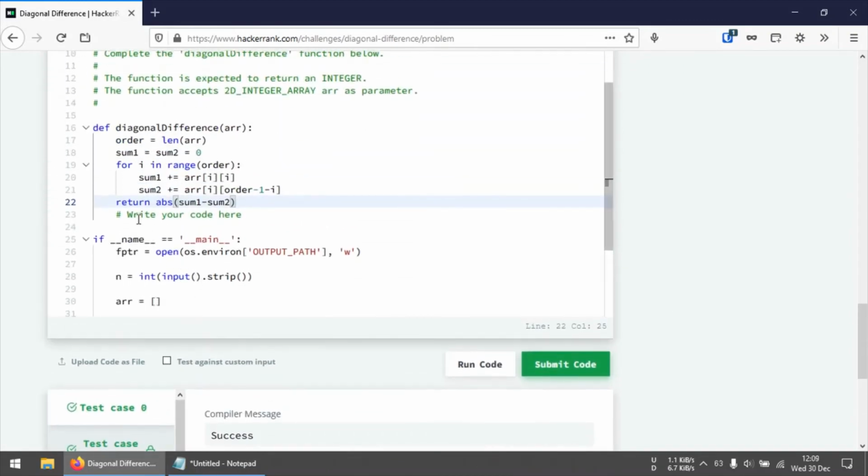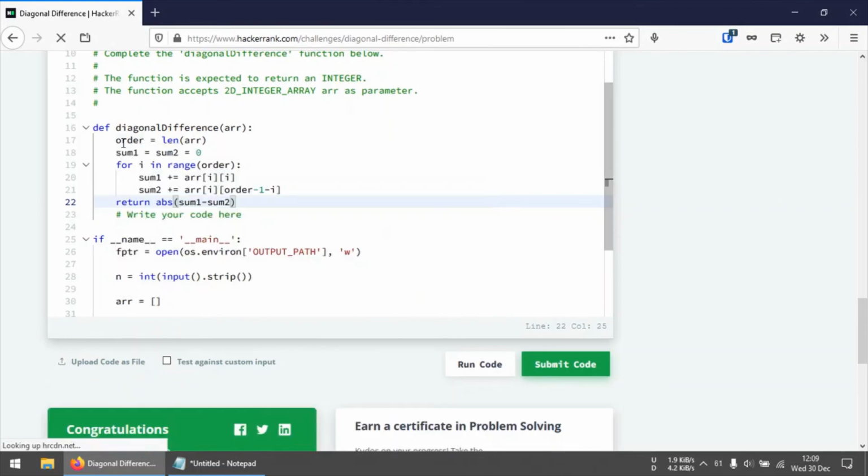Okay, fine. So what we have done here is we have created this order variable to store the order of the matrix, since we are using that a couple of times in the code. And then we initialize two variables to keep track of the two sums, and we initially set them to 0. And then we create the for loop to iterate through the rows, and during each iteration we add the main diagonal element to sum1, and for the sum2 variable you'll be adding the element of the other diagonal, which is the right to left diagonal, and then we finally return the absolute difference between these two sums.